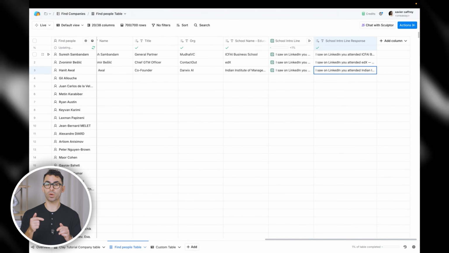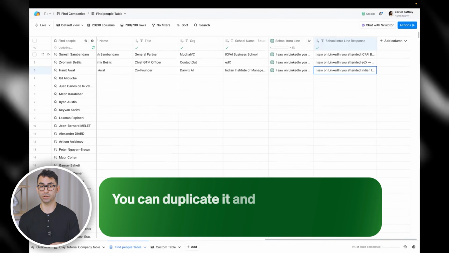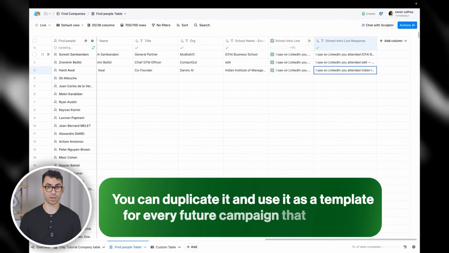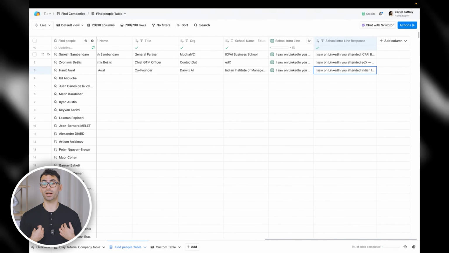And here's the beautiful part: once you build this table, you can duplicate it and use it as a template for every future campaign that you have. You just swap out the ICP filters and then hit run. And that's how agencies like mine have been able to scale outbound for dozens of other clients.